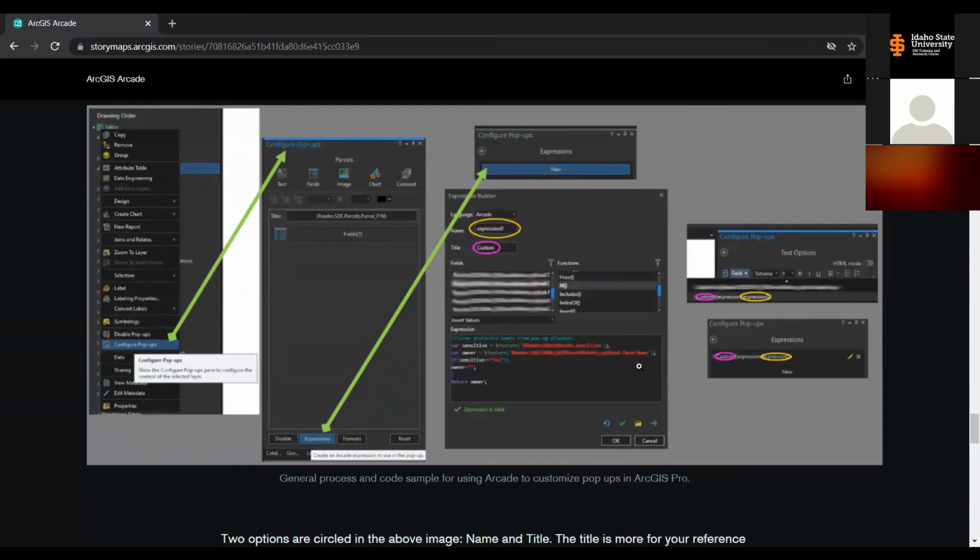This looks an awful lot like Field Calculator if you're familiar with that. The name of the expression. This is the same naming format that we used in the other one. And a title. Again, this is for your convenience, so you can keep track of it. The program doesn't really recognize this. It can be pretty much anything that you want. You create your code. It's very, very similar to Field Calculator and how it looks and feels.